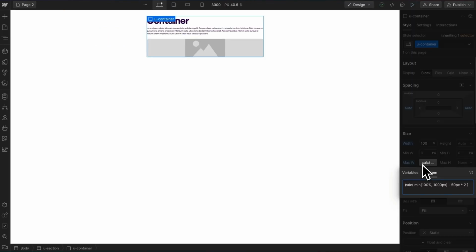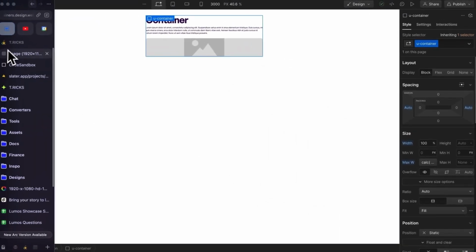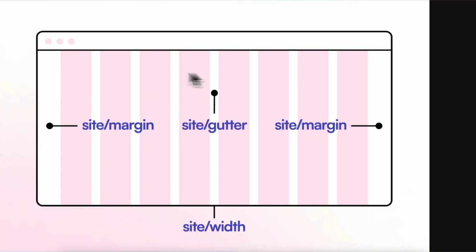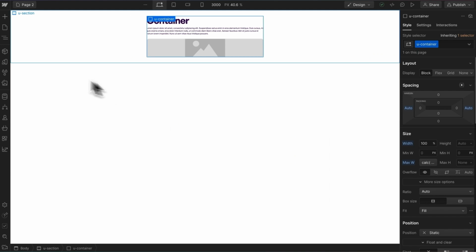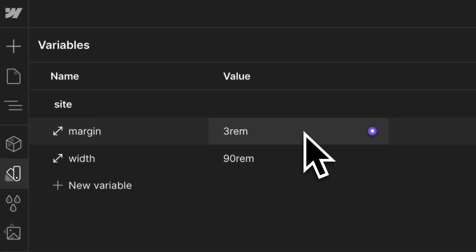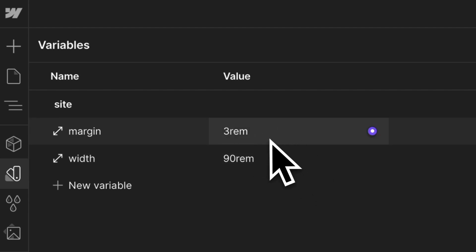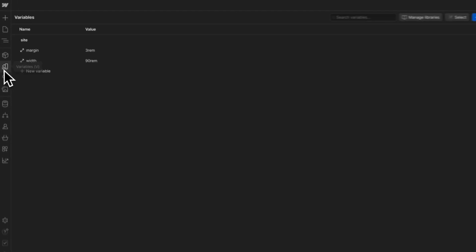Now we can streamline this even more by moving this max width and left and right spacing into variables. In design terms, the space between columns is called the gutter, the space outside of the columns is called margin, and then of course we have our total width here. So over in our variables, we have a variable now for site margin to control that left and right space, and site width to control our max width. We can make the site margin fluid or do anything we want there.